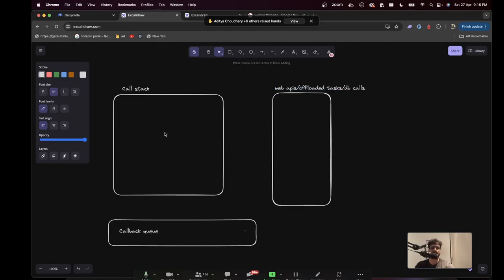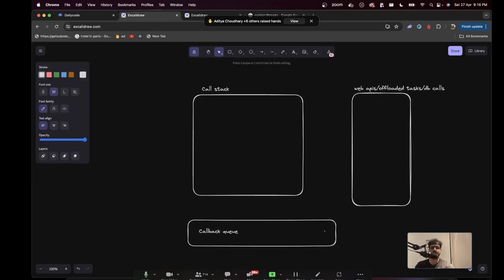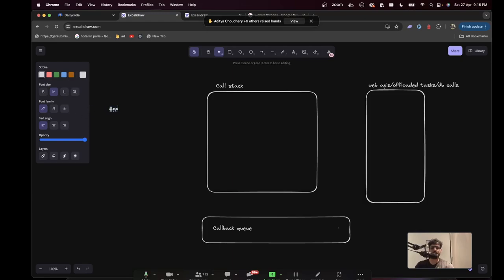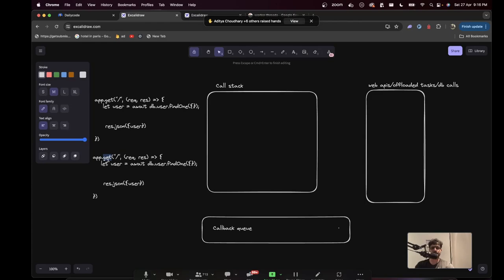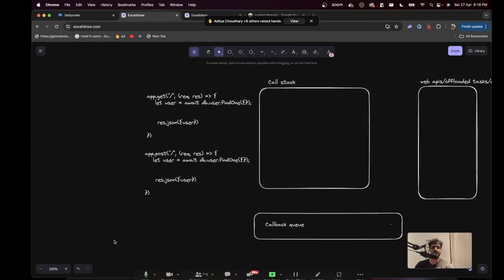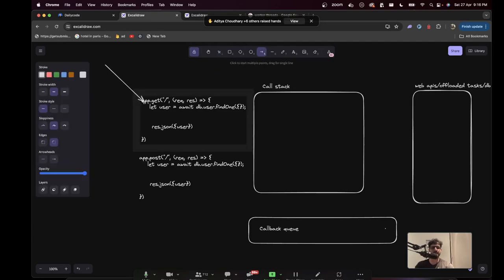So what happens when you run, if this is your Node.js file, let's say app.get /rec_rs, and you do await db.user.find1, something like this. Let user equal to this thing, and then whatever, return res.json user. Let's say I have two of these. I have a get and I have a post. Okay, let's say they do the same thing. Let's say both of them get called at the same time, which means two people are sending requests to my website almost at the same time.